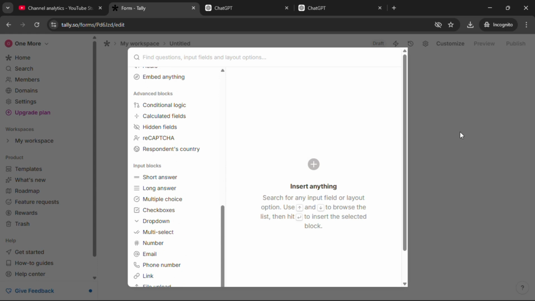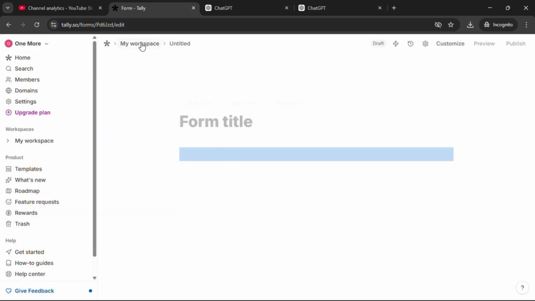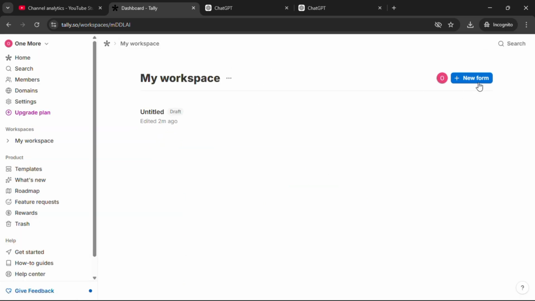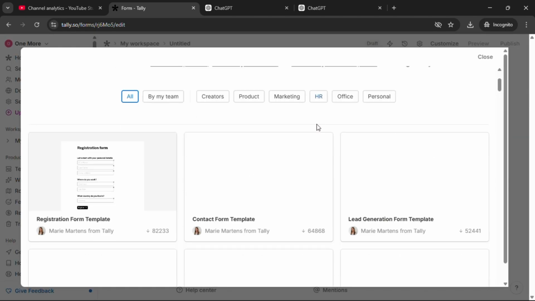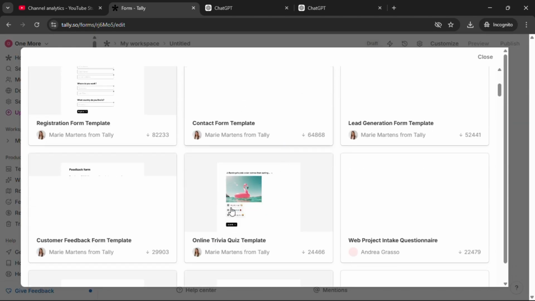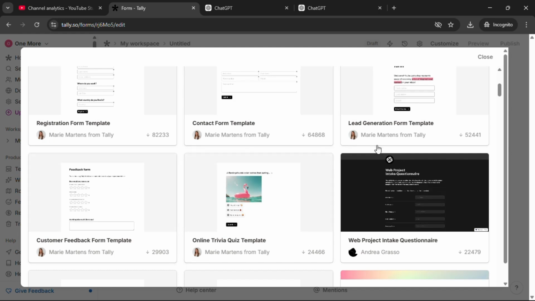Use a template. If you want to create a quiz faster, Tally has ready-made templates. Click on All Templates and search for quiz templates. You'll find options like online trivia quizzes or personality quizzes. Choose the template that best fits your needs, then click Use this template.